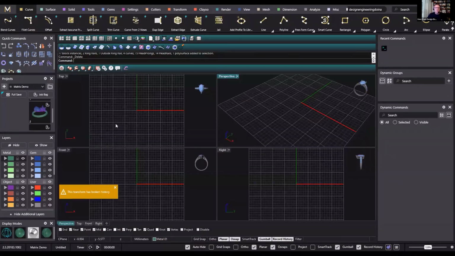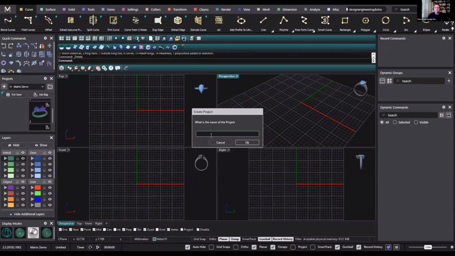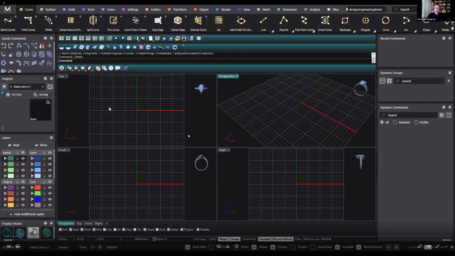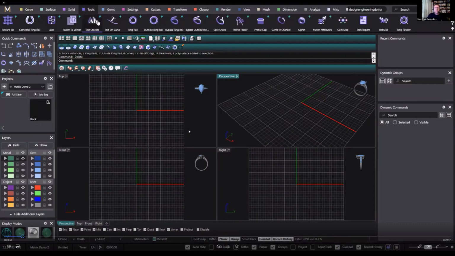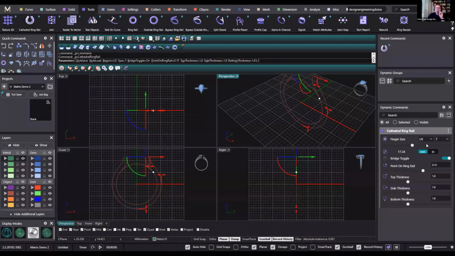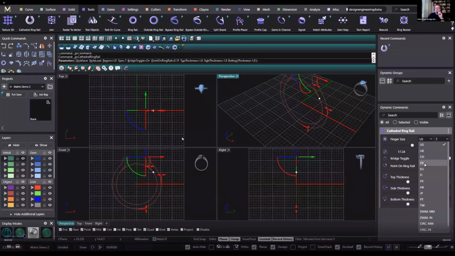Then we start from scratch. We make a new project, as always. Call it here matrix demo. Okay. And as always with the ring, we will start with a ring rail, and we will do, in this case, a cathedral ring rail.